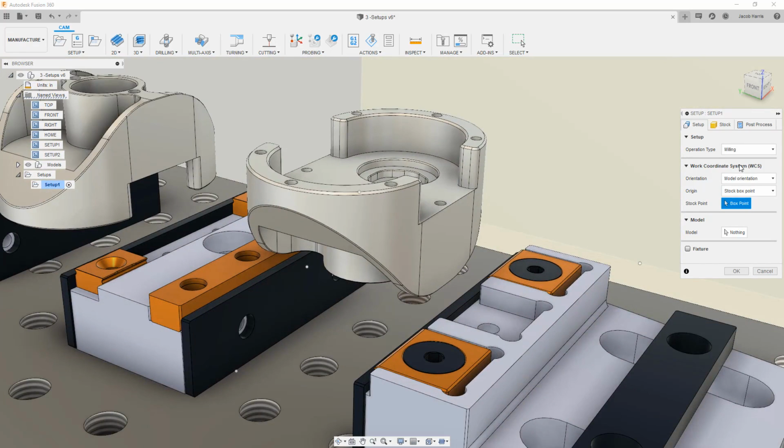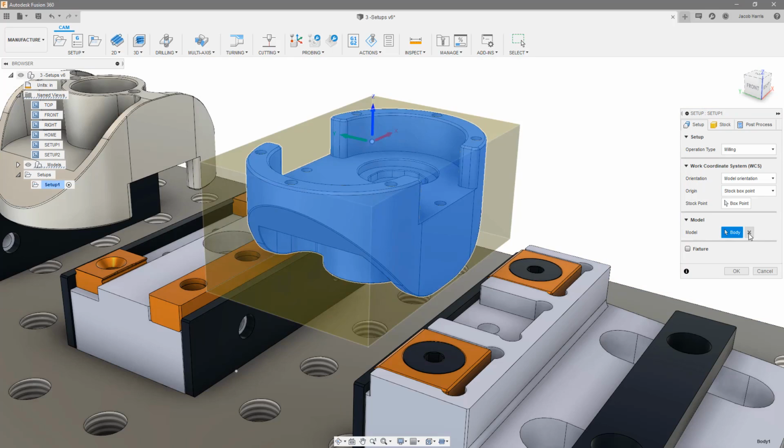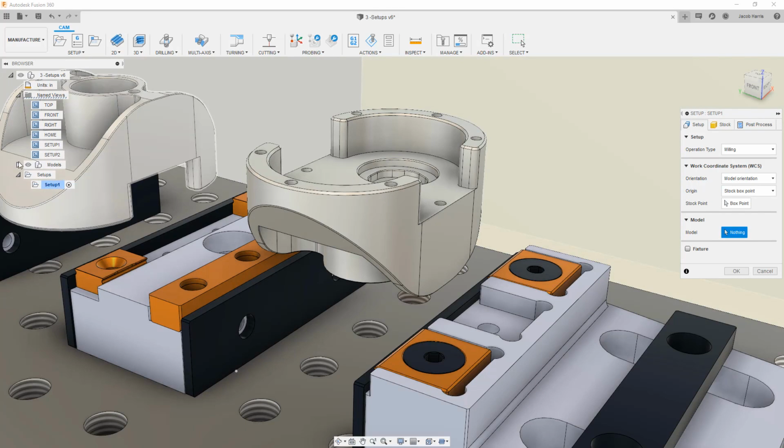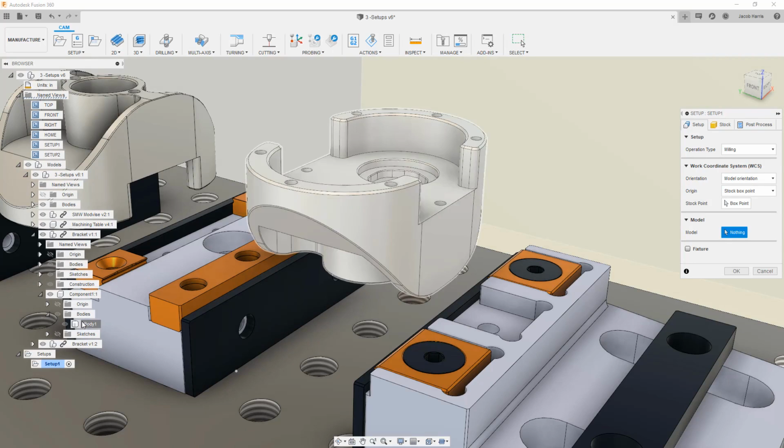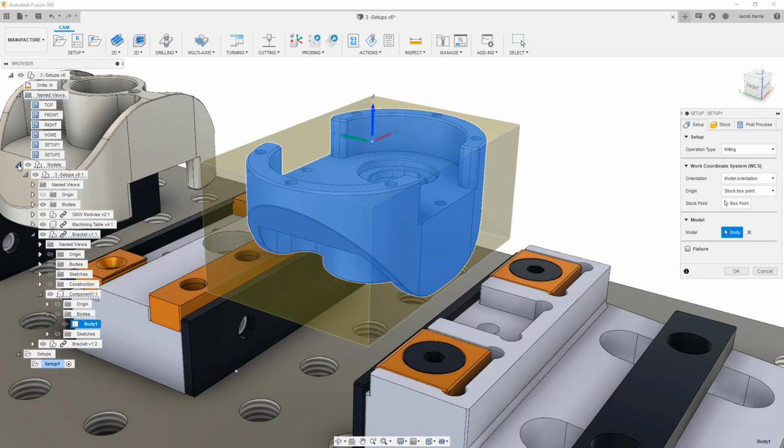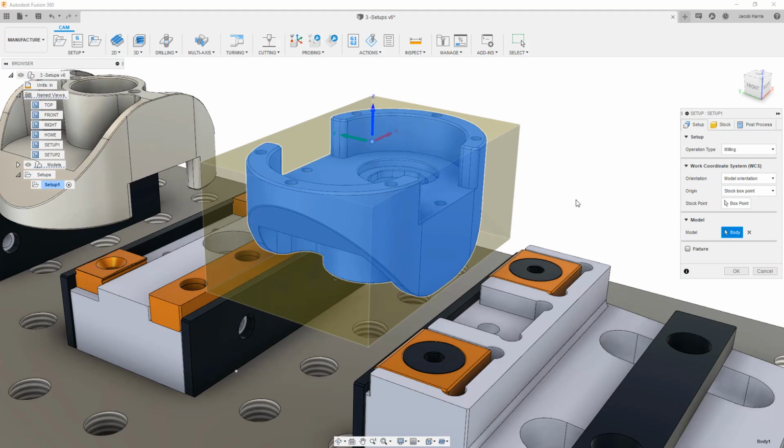Now that I've told Fusion what type of process I want to do, I'll start out by defining my model geometry. When more than one body is present, Fusion defaults to selecting nothing as the model geometry. So, I'll select my part to tell Fusion which bodies I want to include in my model geometry. I can select bodies by clicking them directly, or I can select bodies from the feature tree. Now that we have selected our model geometry, you will notice that Fusion has updated the yellow stock preview to fit the model selection.